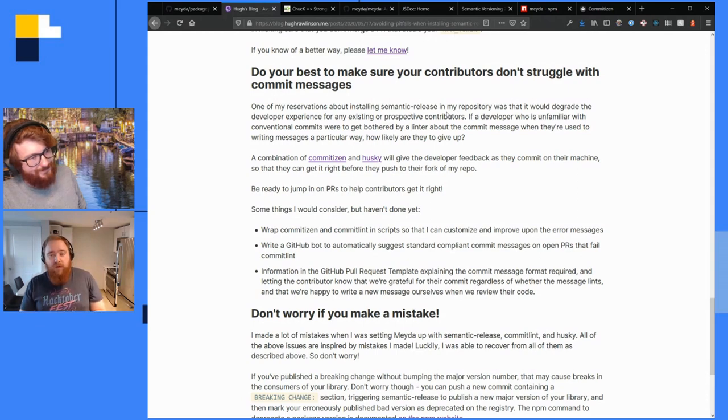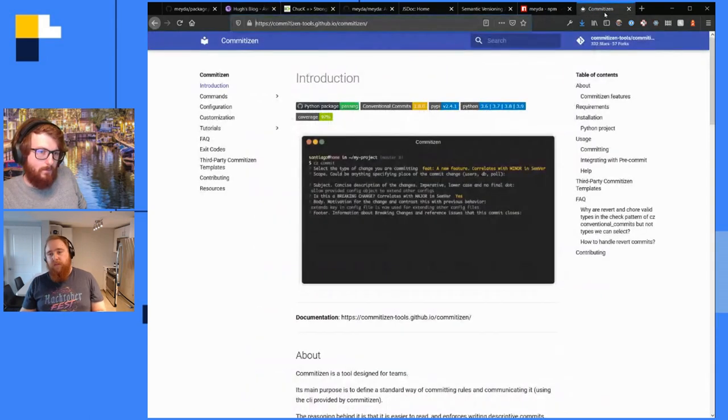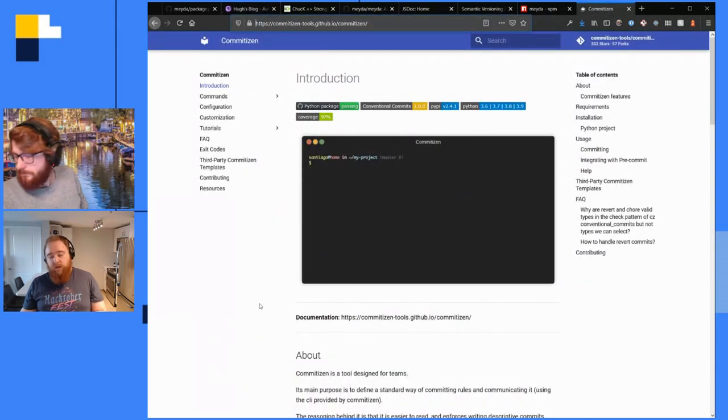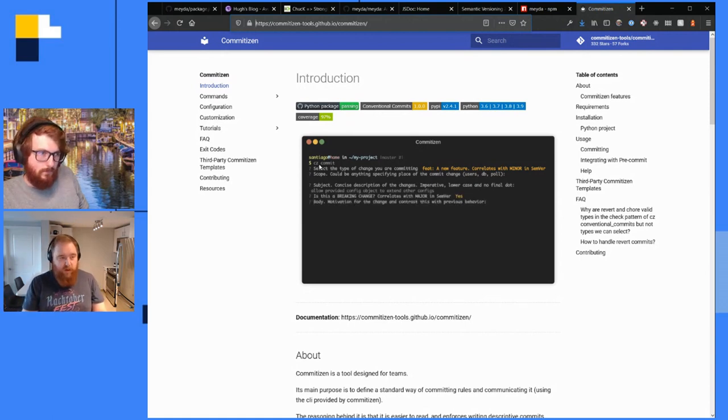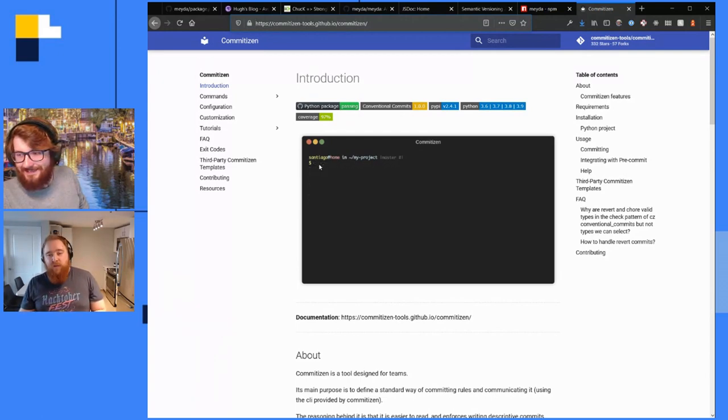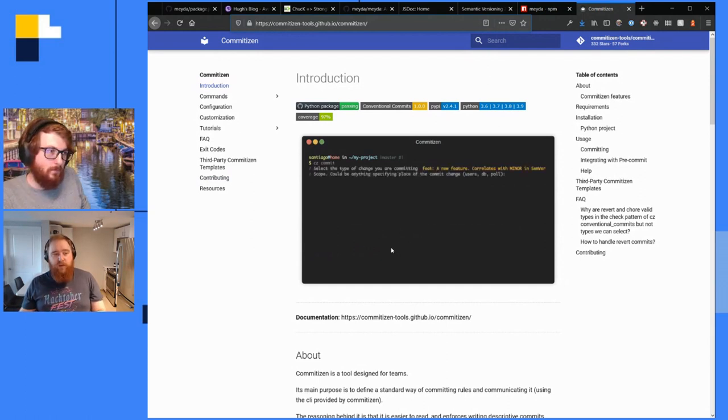There are a few tools that you can also use. So I mentioned Commitizen. Commitizen is good because you can install it in your project, and then the command will be available to anyone who has cloned your project and run an npm install. We use npm rather than yarn and Meyda because we're old. And it'll give them this wizard. They can fill in the wizard and commit there. So that's great.